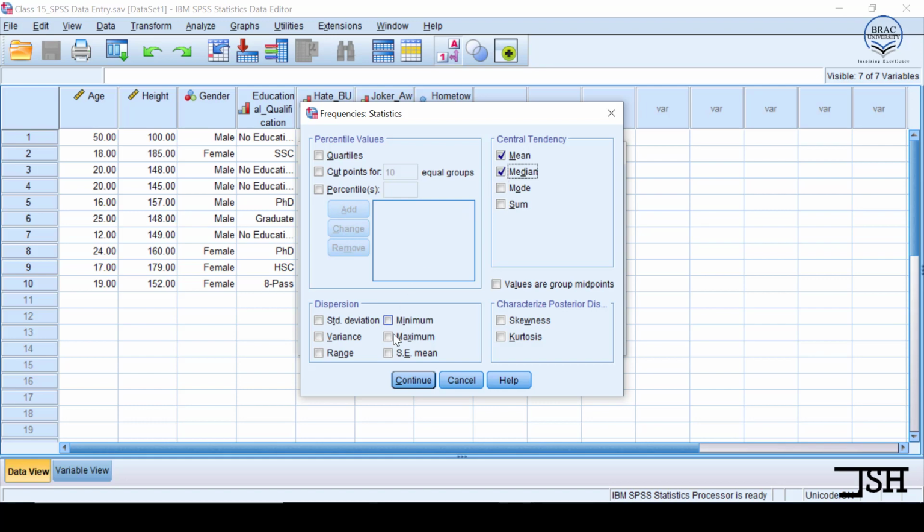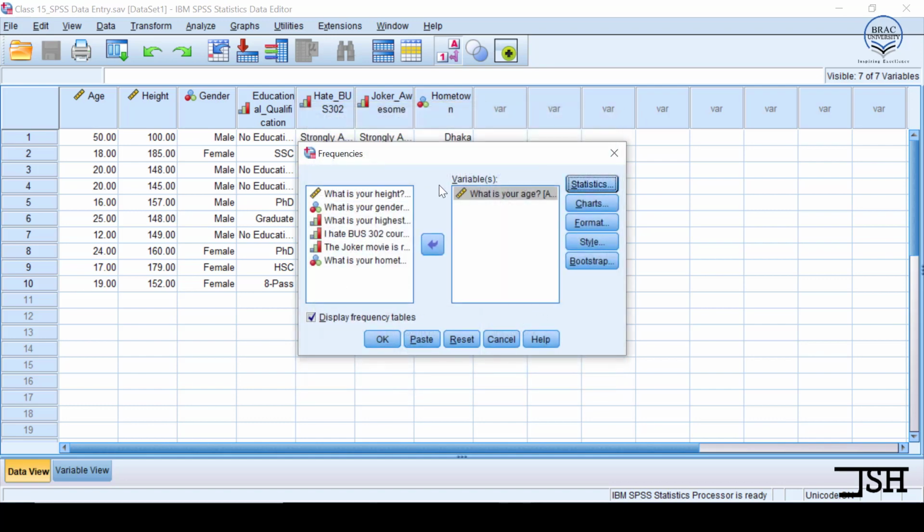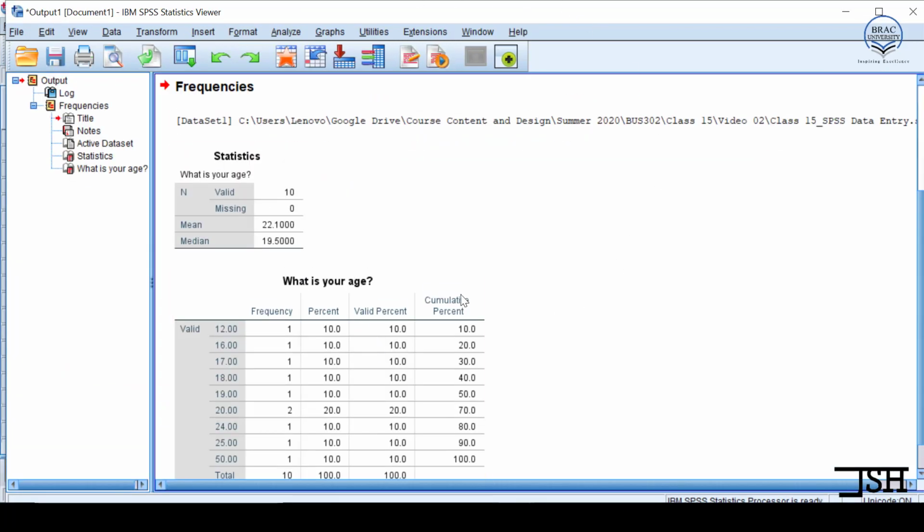So after that, we select continue. So I'm selecting continue here. And after that, we are done. So we have to select OK. Now after I select OK, you will see that a new window appears. Take a look at that window very carefully. So let me press OK here. See, a new window appeared.